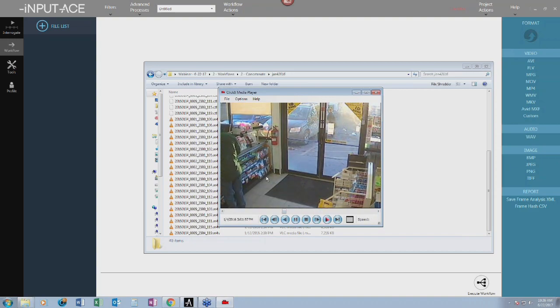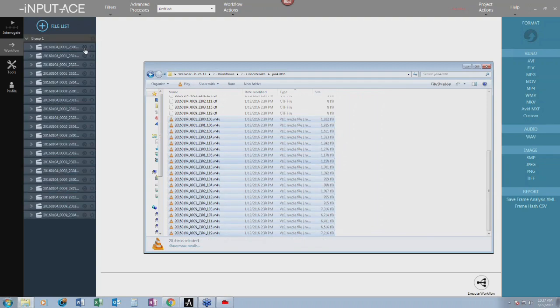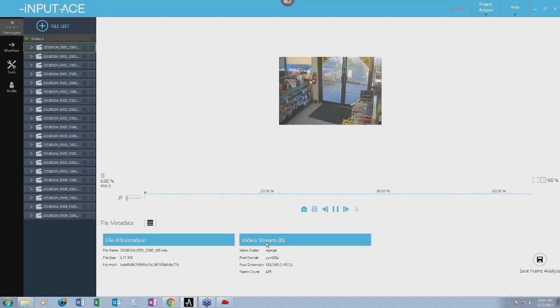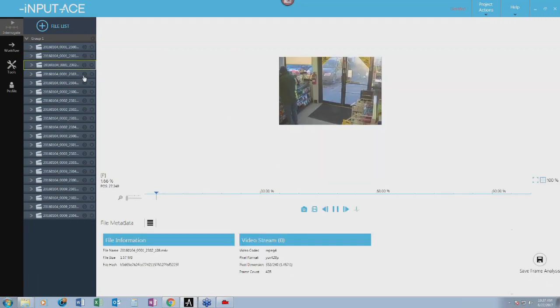So let's take a quick look at what we see here within iNPUT-ACE. I'm going to take these different files and drag them into my file list. I'm going to begin to look at these files, and I see now that they're 352 by 240, and I have a timeline, but the timeline only exists for one small clip. If I go to my next clip, that's another small sequence, and each of these clips is what the player ends up playing through all in one sequence.